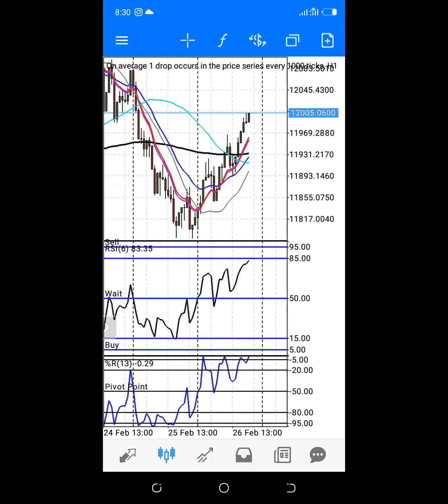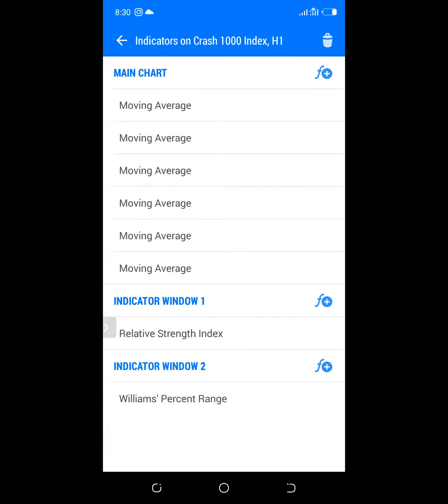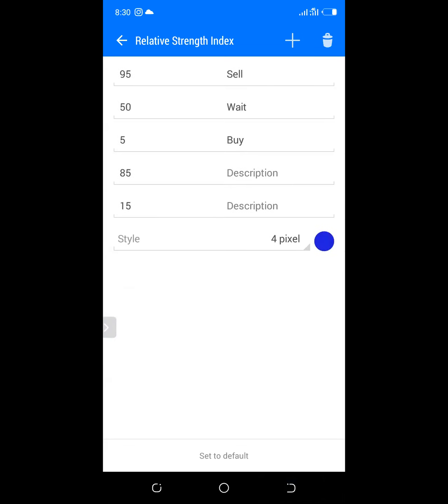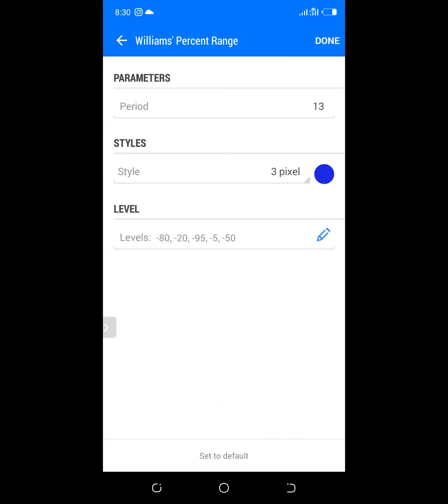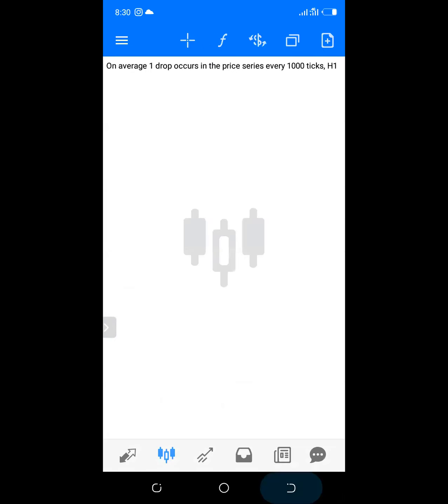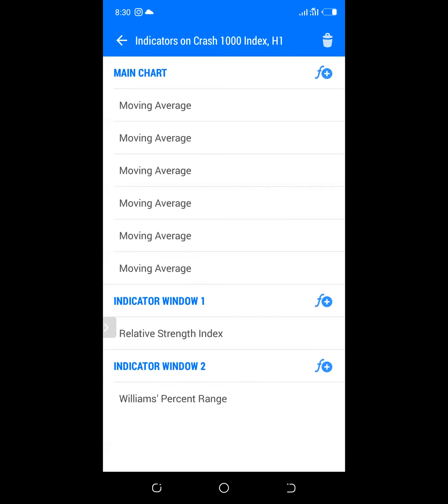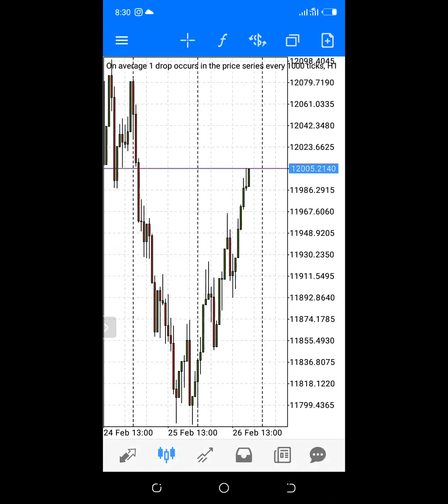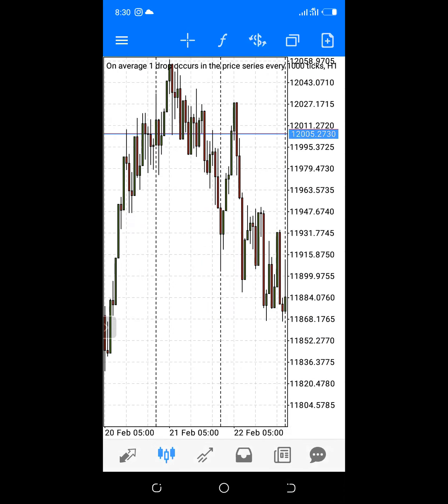All right, so this is what I'm trying to explain. So I'm going to delete all of that, everything completely gone. So what I'm going to do is, we have this relative strength index, and then we have Williams percentage range. I'm going to delete everything so that you can see exactly. So that is deleted. My chart is completely bare.